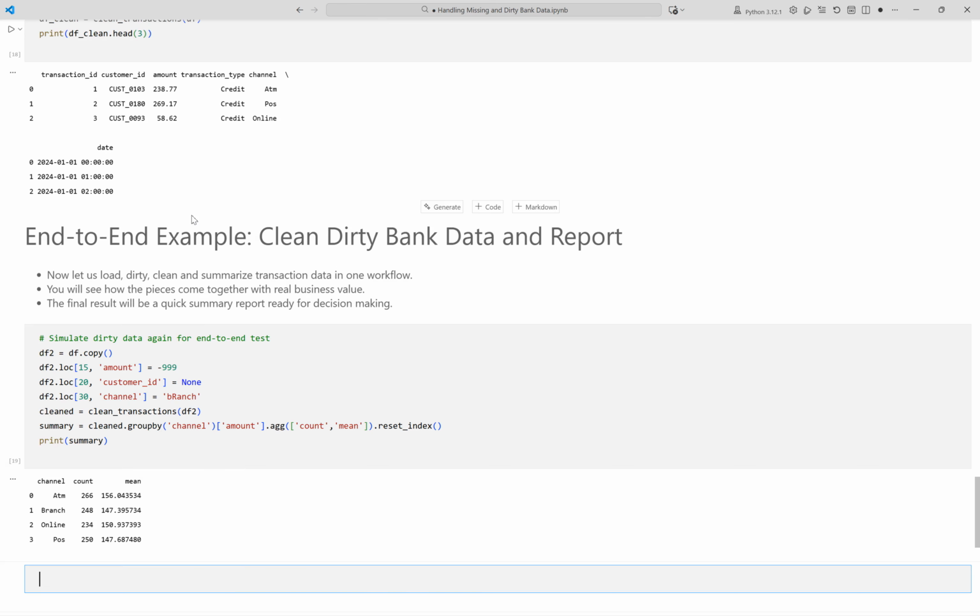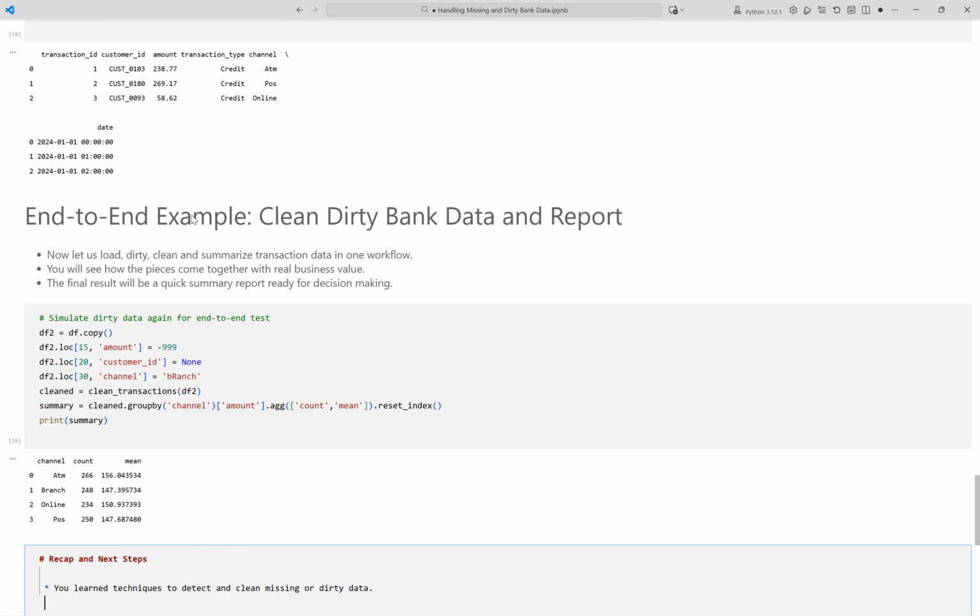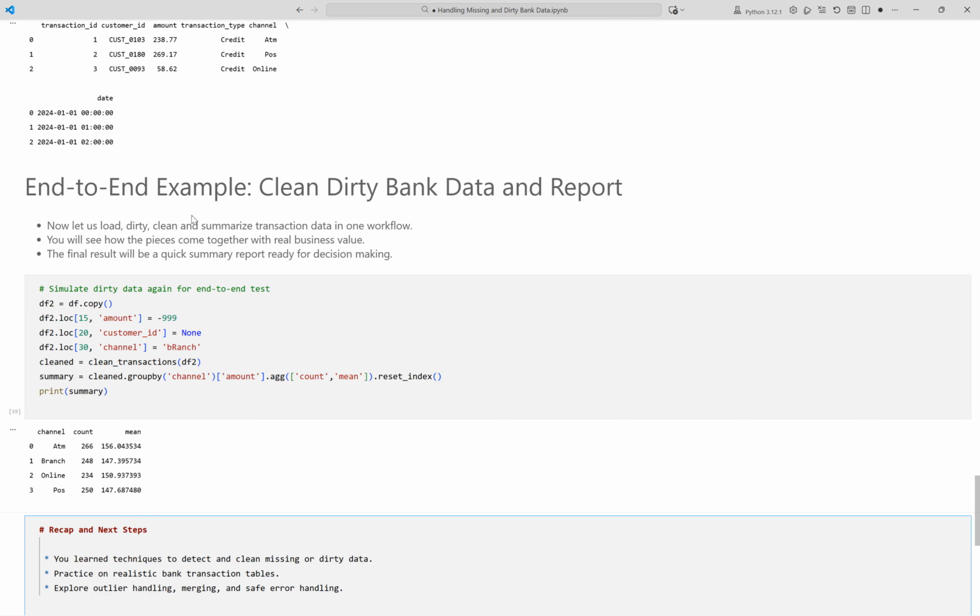Recap and next steps. You learn techniques to detect and clean missing or dirty data. Practice on realistic bank transaction tables. Explore outlier handling, merging, and safe error handling. Build your own cleaning pipelines for any messy banking dataset.